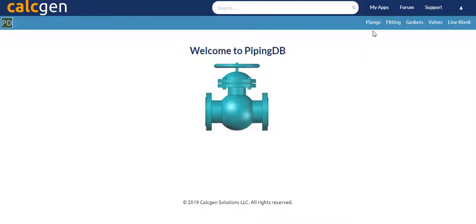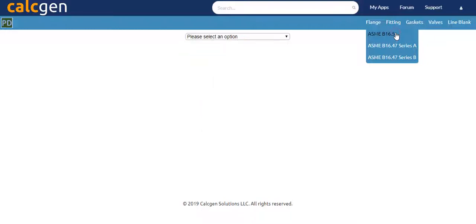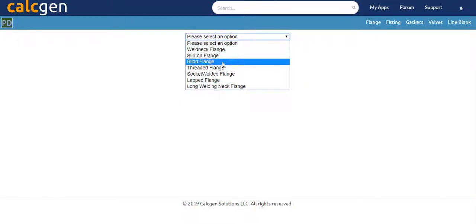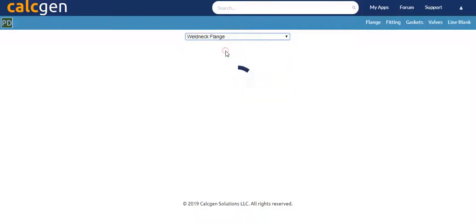When you hover your mouse on the flange tab, you will see 3 sub-menus in the drop-down. These are the 3 ASME standards that are used to design a flange. Let us take ASME B16.5 as an example. After pressing this tab, you will see a selection box with a text saying please select an option. Clicking this box will show a drop-down menu showing several types of flange. Let us take welding neck flange for an example.